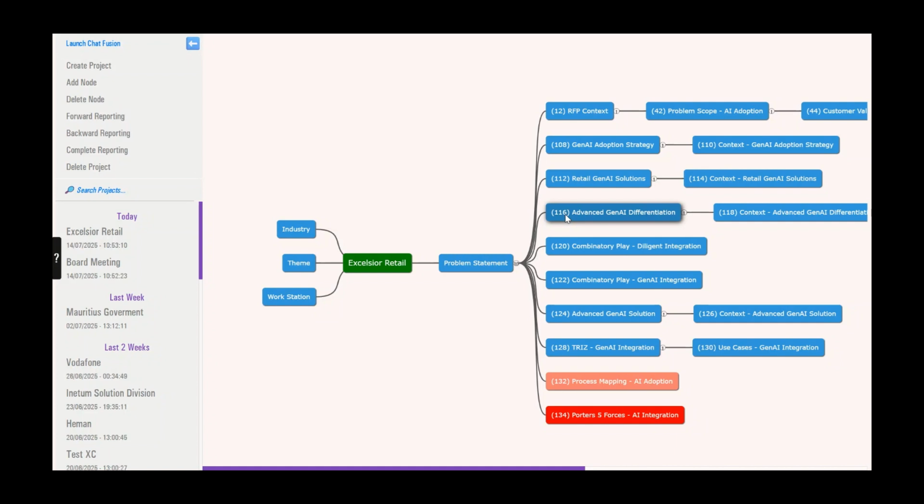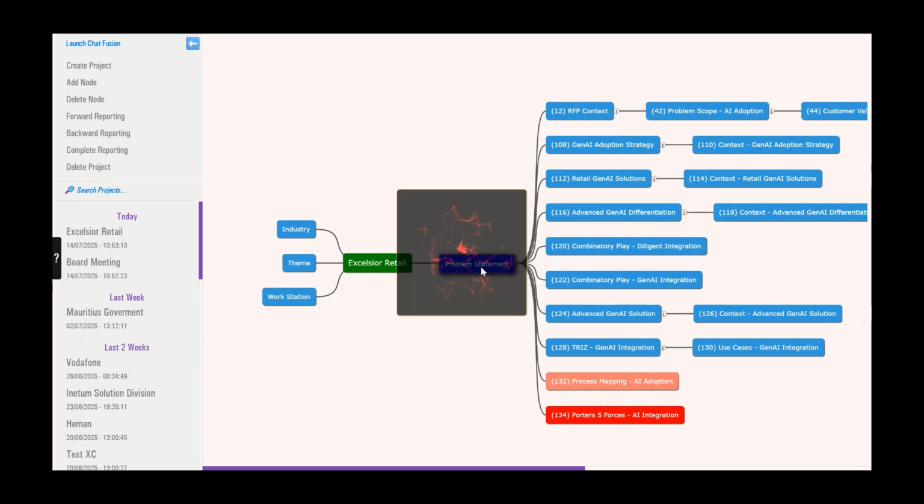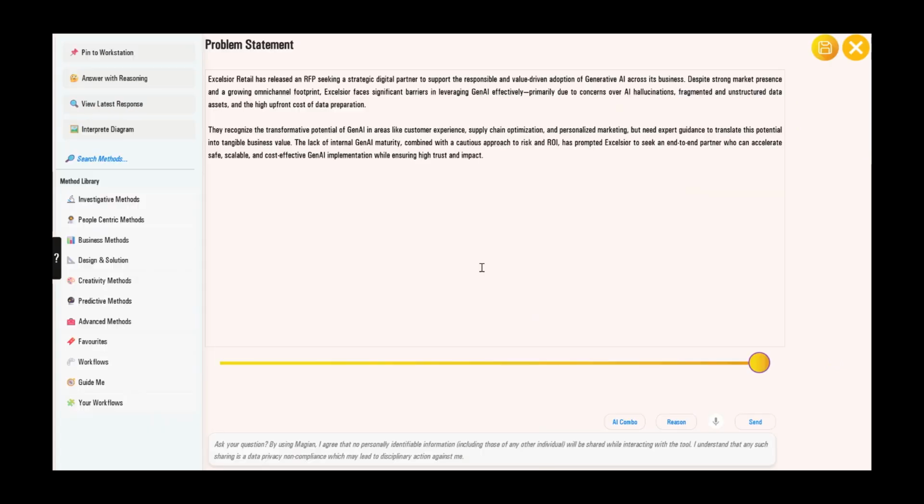In my example, we're talking about a retail store called Excelsior. The problem statement is very simple. I clicked on it and it says that Excelsior has released an RFP. They are looking for a strategic digital partner to support the responsible and value-driven adoption of Gen AI across its entire business. And then there is some more information.